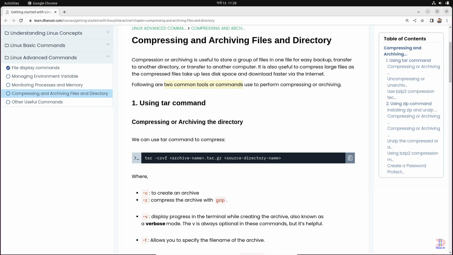Also, it is useful to compress large files since the compressed files take up less disk space and download faster on the internet. There are two common tools used to perform compressing or archiving. The first command is tar. Let's see the compression or archiving of a directory using the tar command.